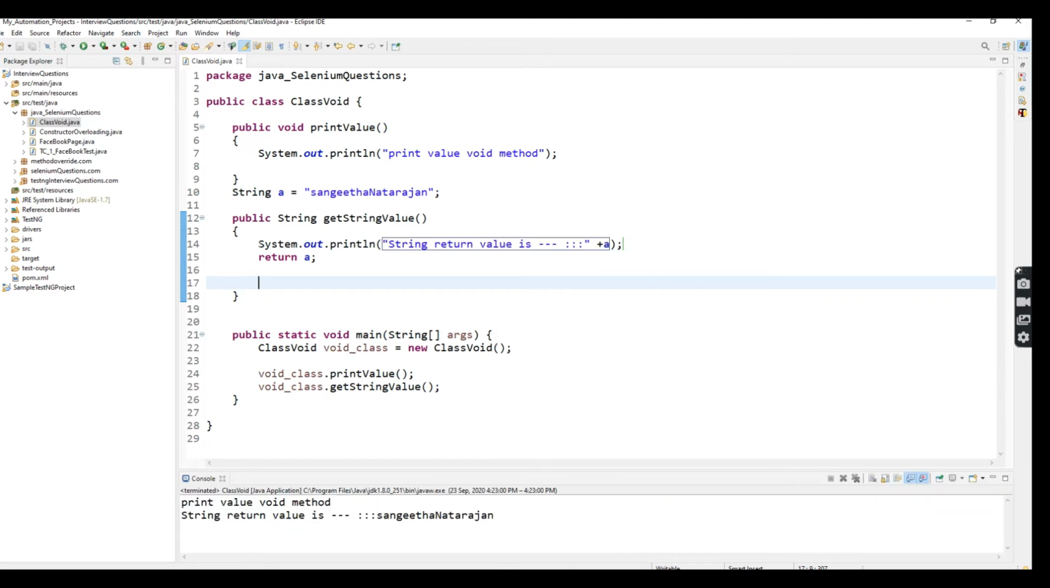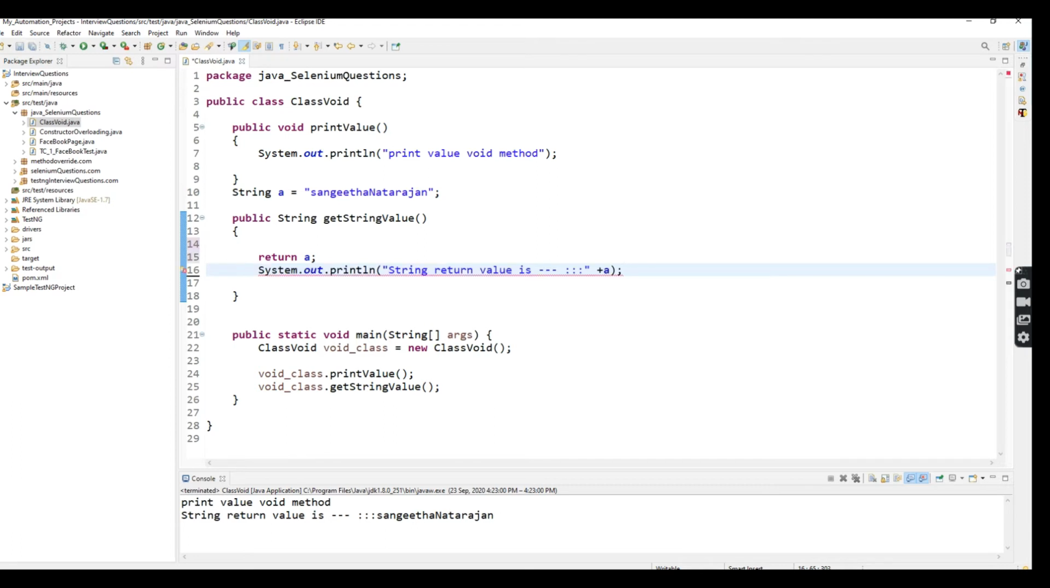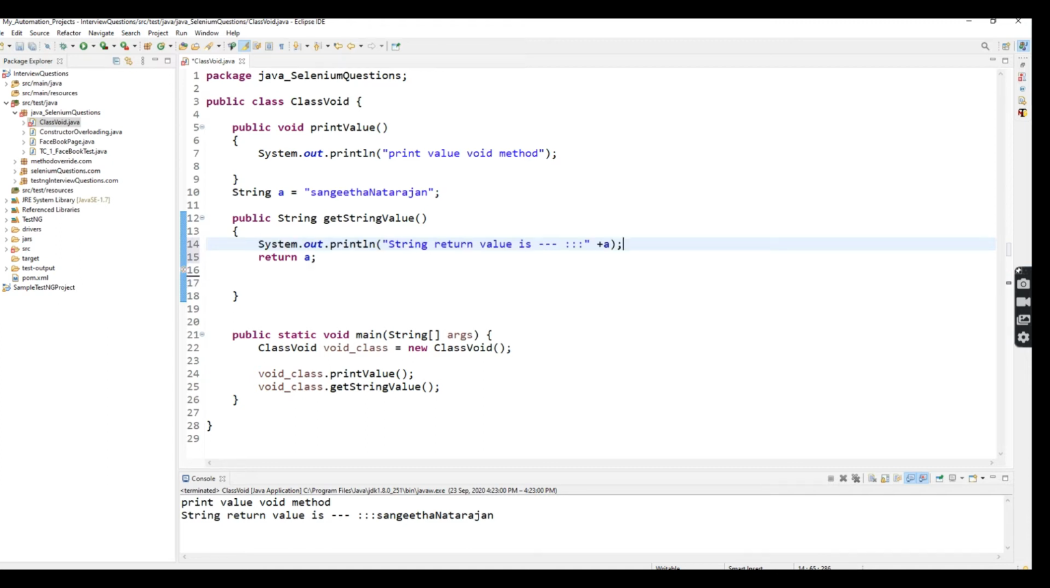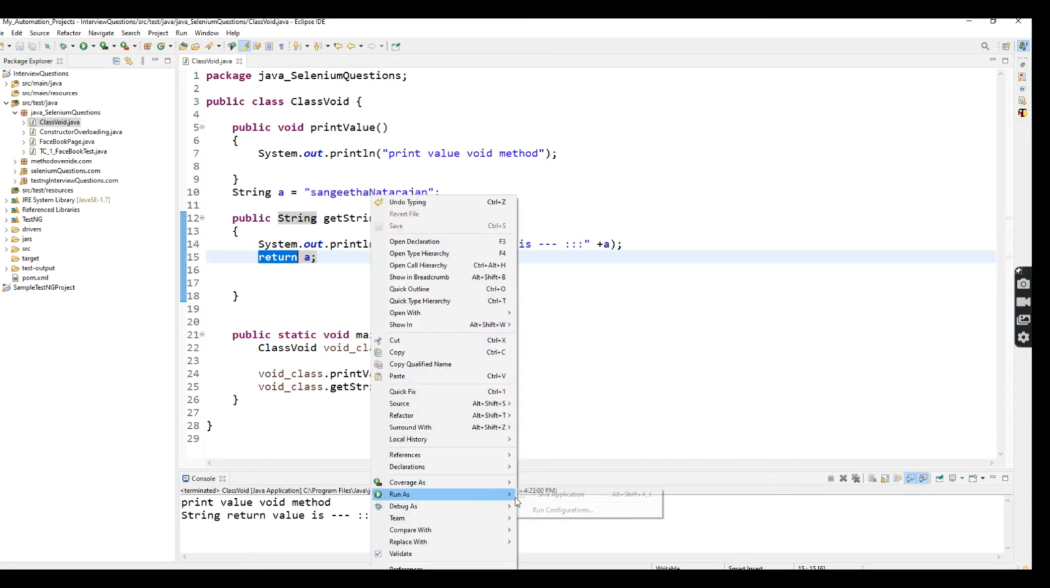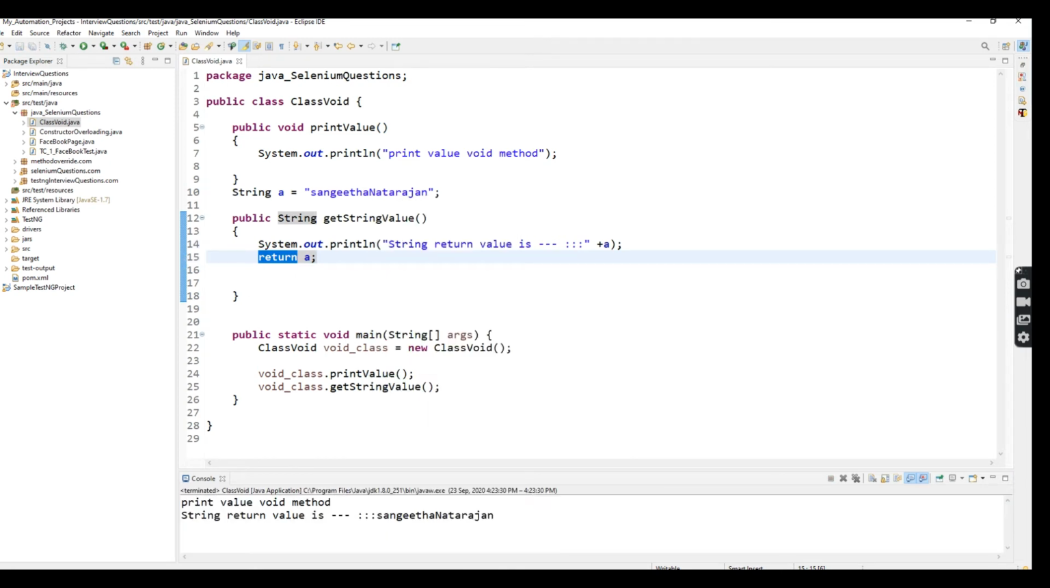See, if you paste this sysout after return, what happens? It will throw an error, right? The return statement is the end of the method, so after return you don't print anything. This is not the right procedure. Whatever you have to print, you have to give before the return statement. So the return keyword is the end of this method. Now again I'm going to execute, and it will print.